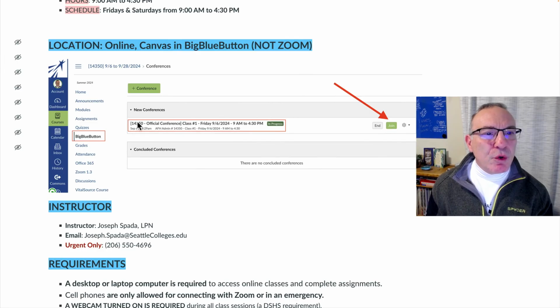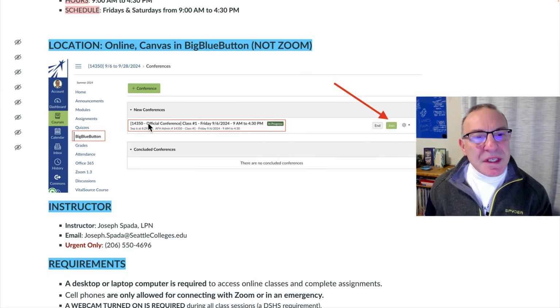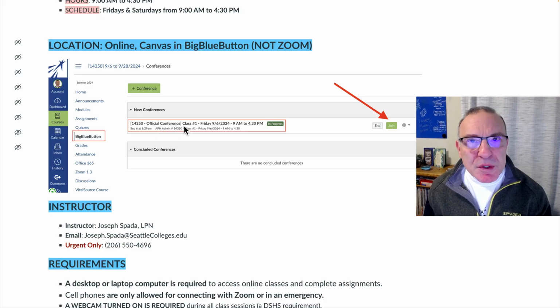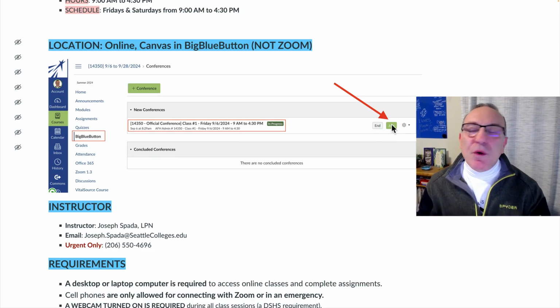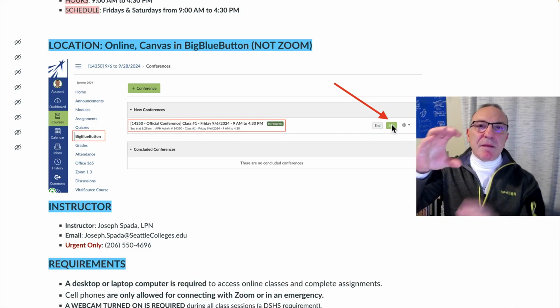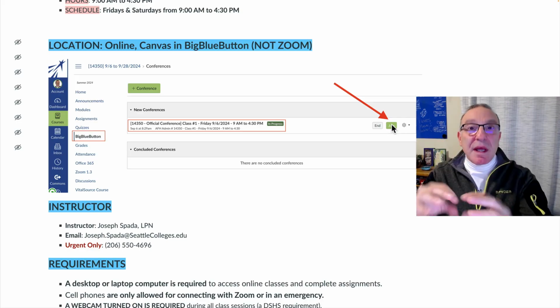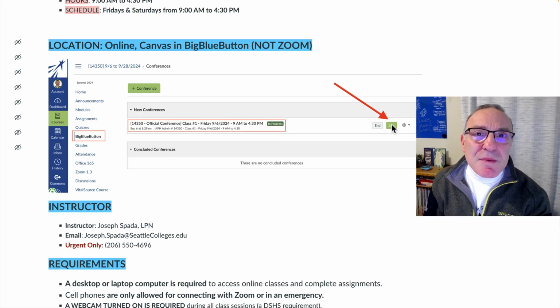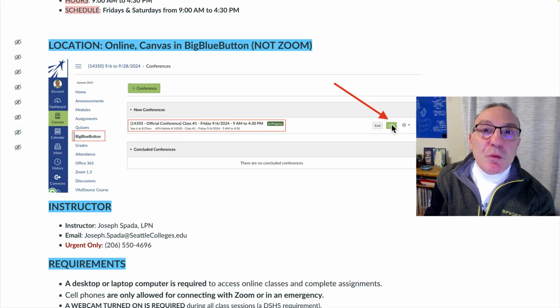Under new conference, it will have the course name, and I also named them like this, official conference, on purpose, so it's very clear that that's the one you have to log into. And then you can see a green button that says in progress. You'll simply click join, and you're taken immediately inside the conference. You really don't have to do anything else, except that you may have a permission box on your computer that says, do you allow this website to use your camera and your microphone? You'll have to say yes, you accept that.